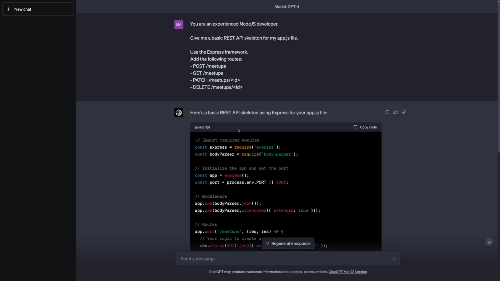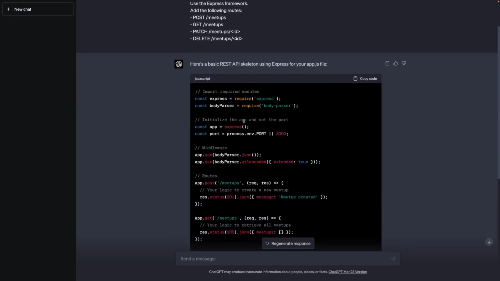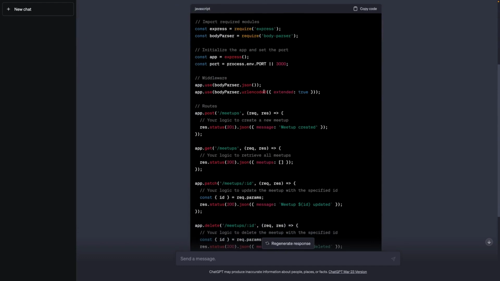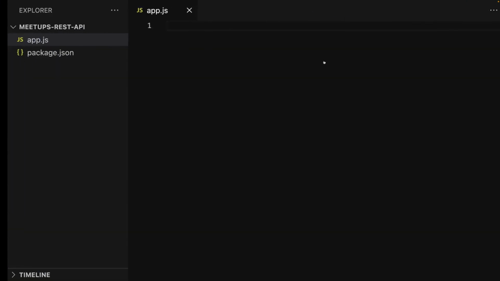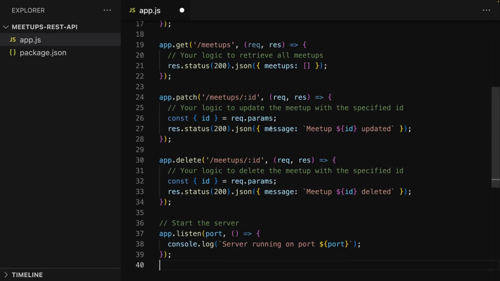without extra explanations. But here, most importantly, we got the code, and this indeed looks like a basic REST API skeleton. It even already added some code to parse incoming data, assuming that it might be using the JSON data format, so that's good. And I'll therefore copy that code and add it to my app.js file.